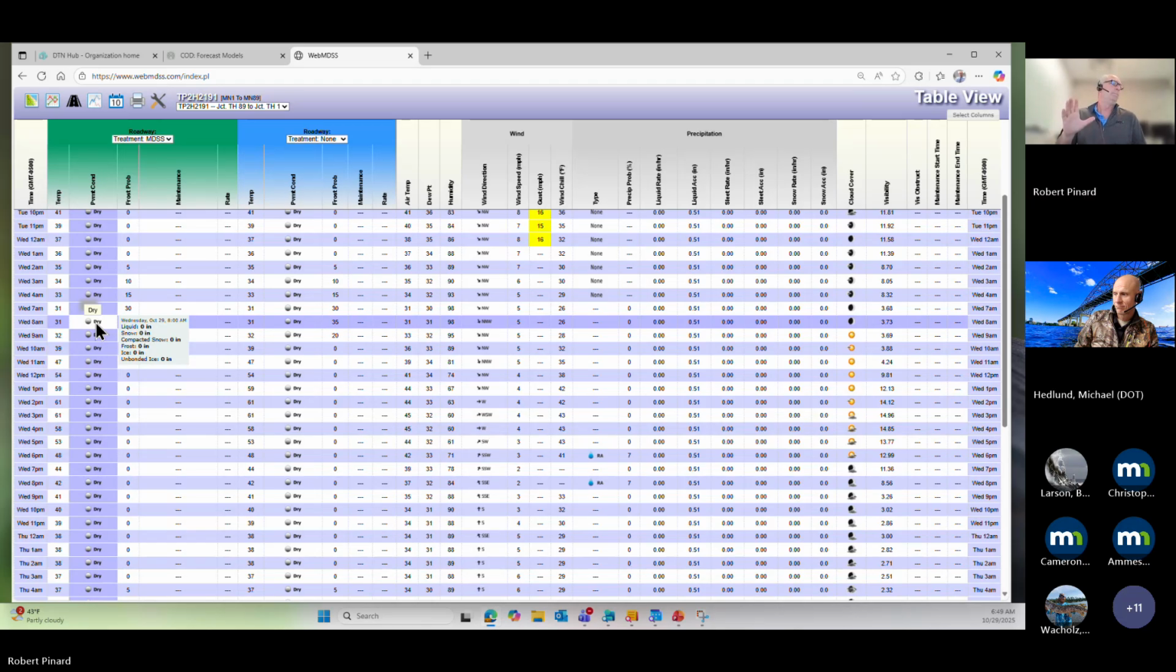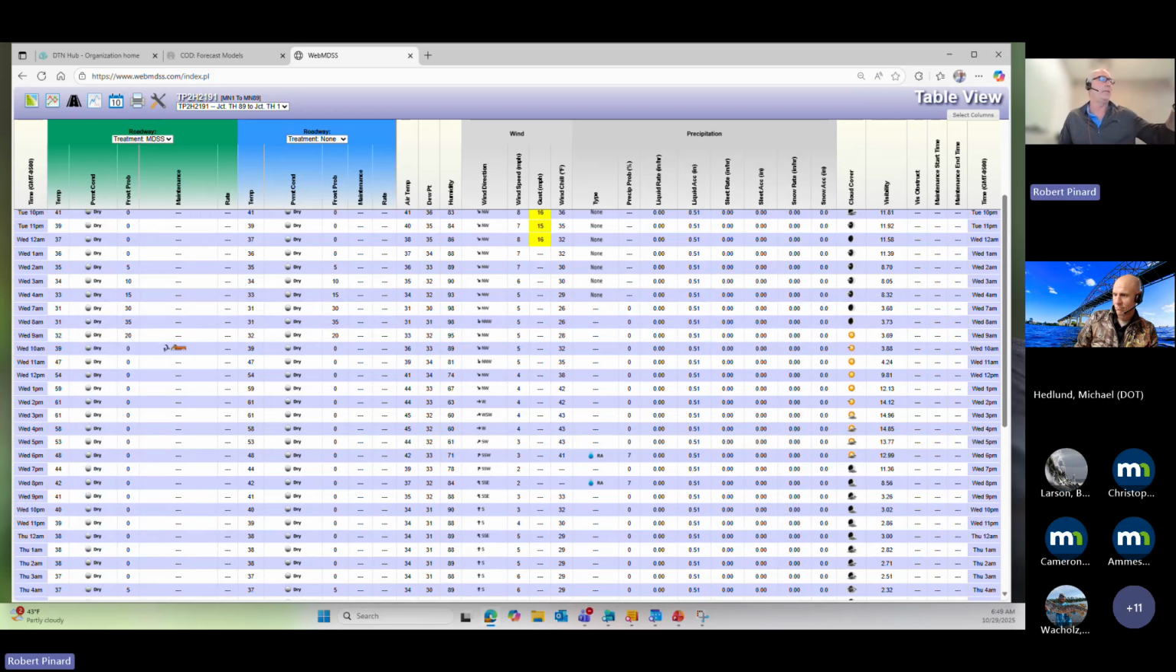So it's really all I had. Hopefully, if anyone else has any questions, shoot away. So once again, that's where you can see it in your forecast.